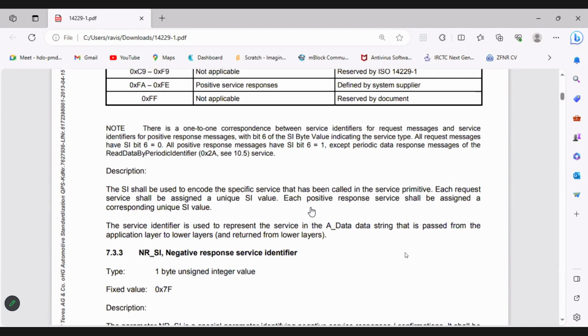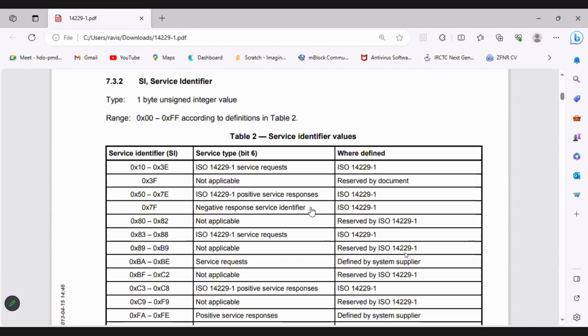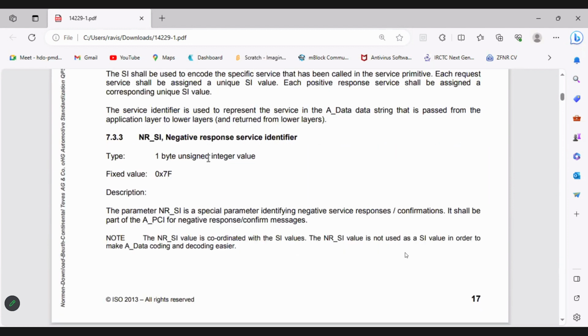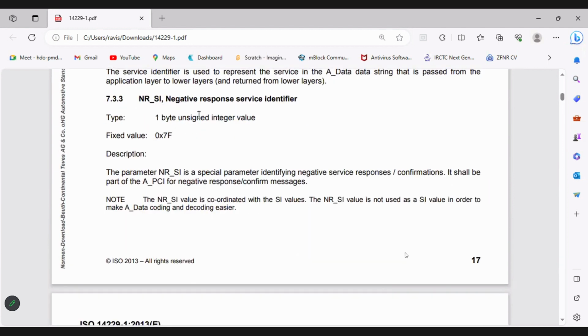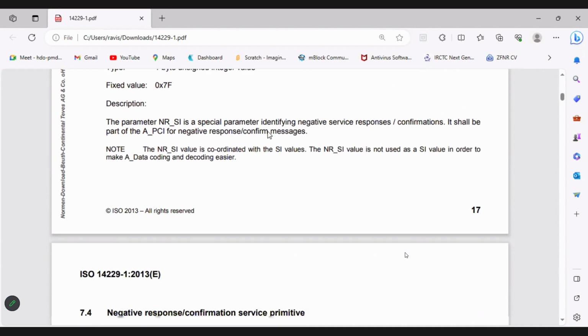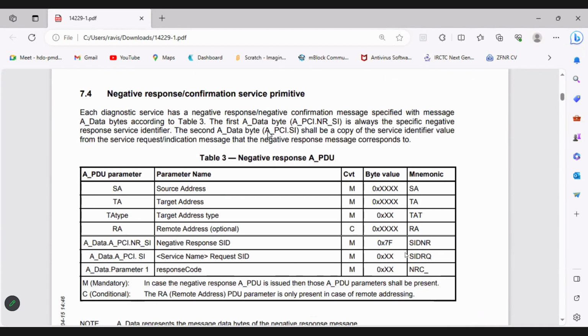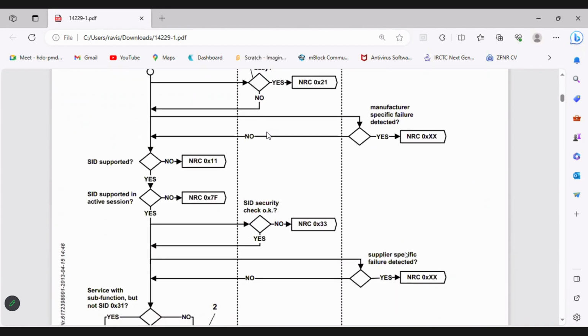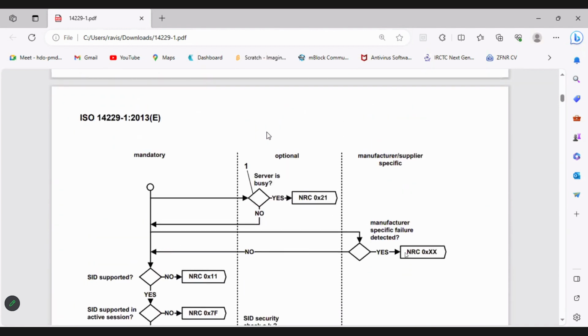Okay. So everything is mentioned as per the ISO document. So here we have the negative response service identifier. Okay. So now it talks about how the implementation is done.